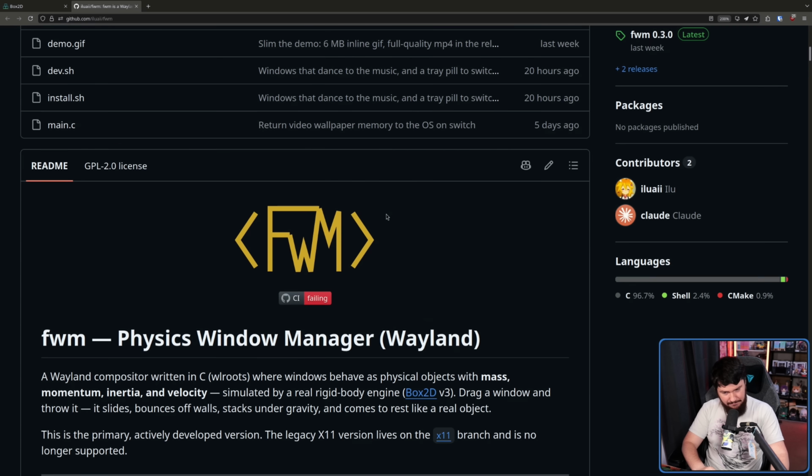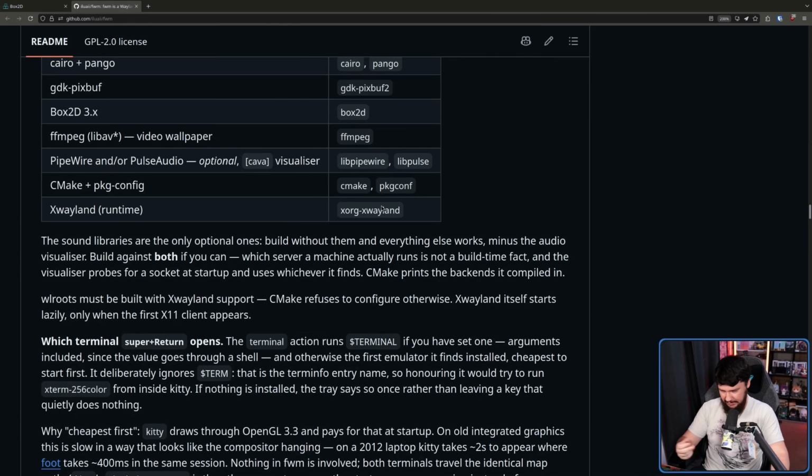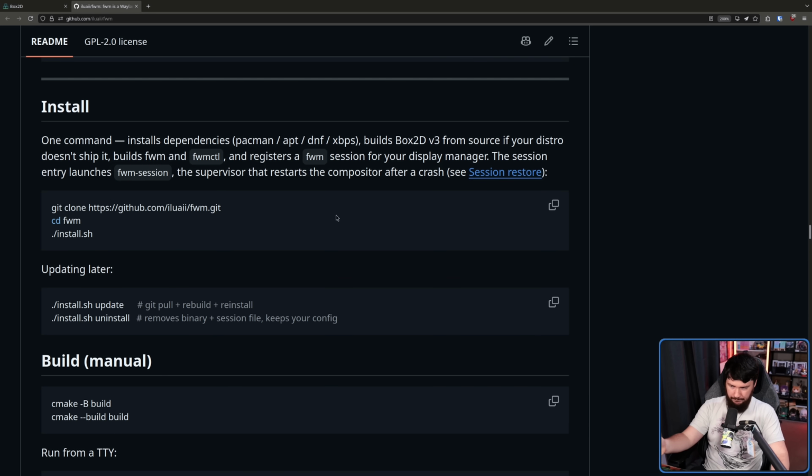Now, unless I missed something, it is currently not actually packaged on any distros. There is a build script for it on Arch Linux. It is just run install. It installs all the packages, all the dependencies for you. It installs it as a session, so if you want to open it up from your display manager, it does all that for you, and you're pretty much good to go.